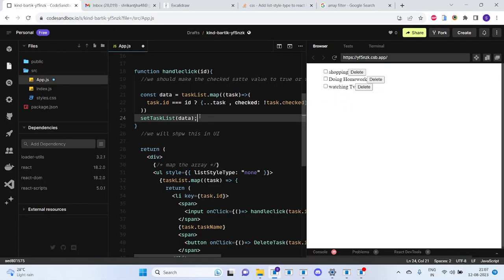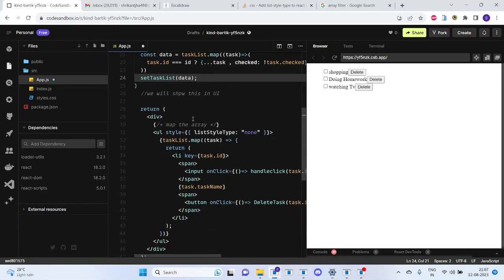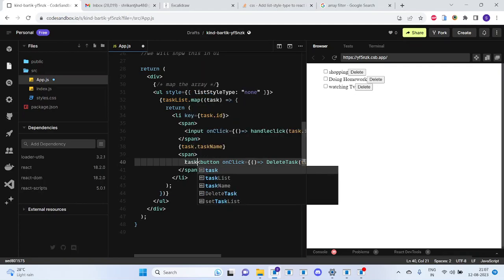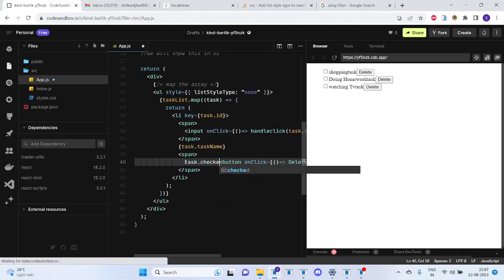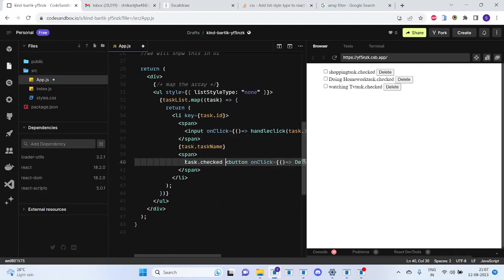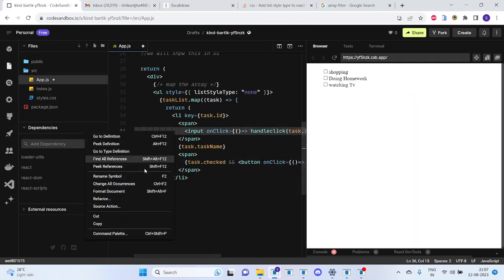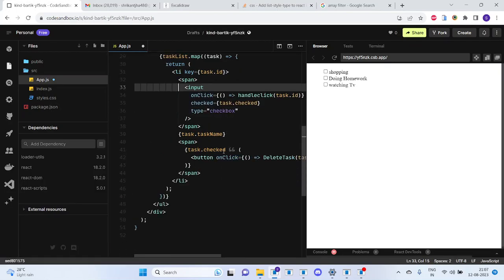Our state is updated. We have to just use the and operator to conditionally render this. What we will do now is check task.checked state. If the checked state is true, we have to show this, else we do not show this. We are using this thing. I think we are done with this.